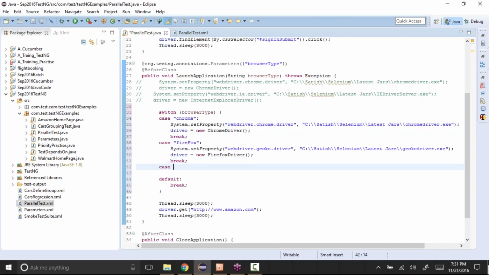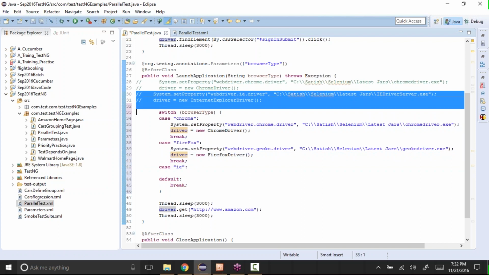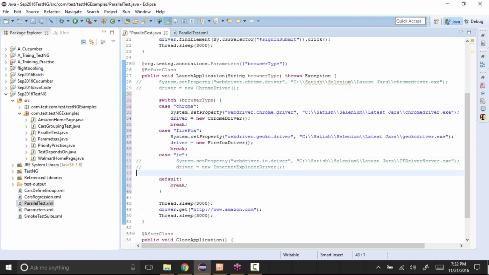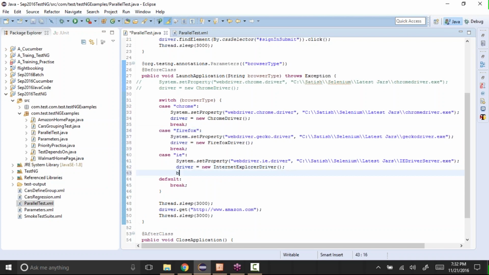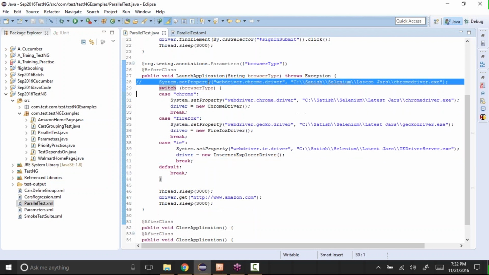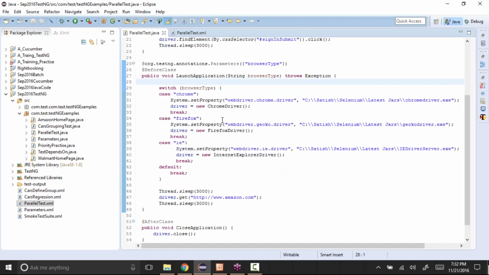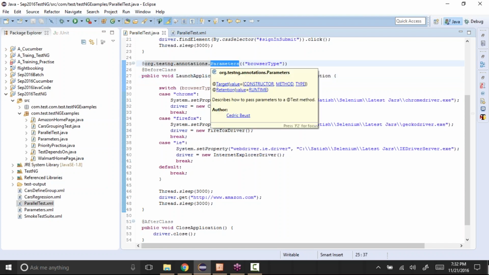In the same way, the next one, case IE. If it is Internet Explorer, then I want to execute this code, like this. Let me keep everything lowercase, and then we need a break here also. We don't need this code anymore, so I'll remove it. So what we are doing is passing the browser type here with the help of the parameters annotation from our XML file.